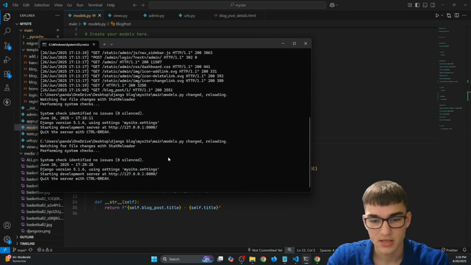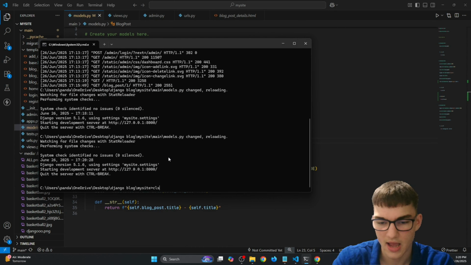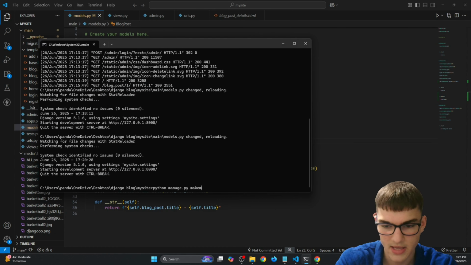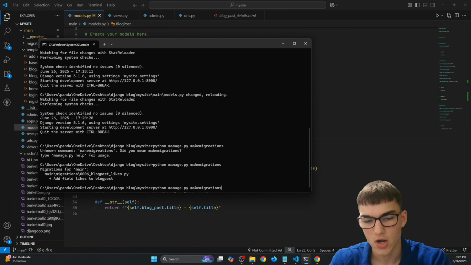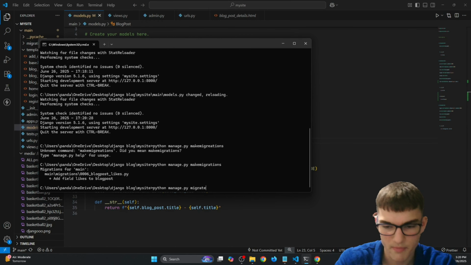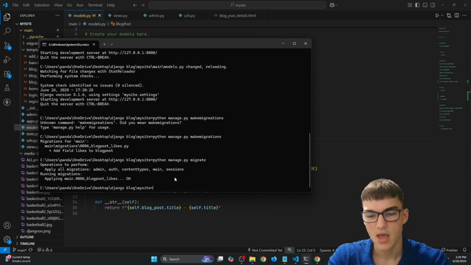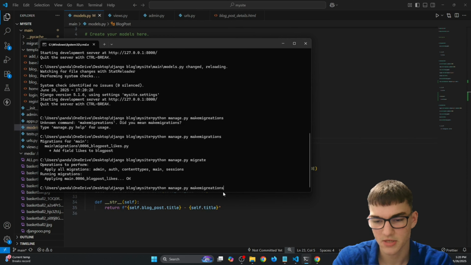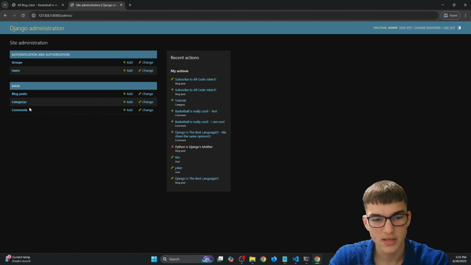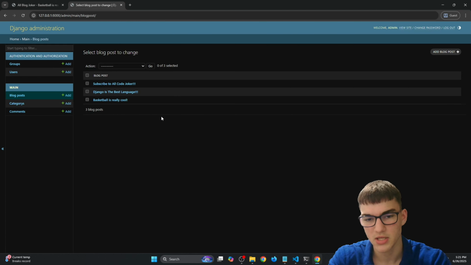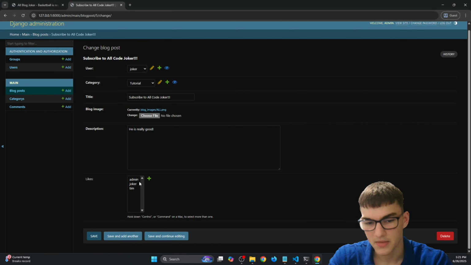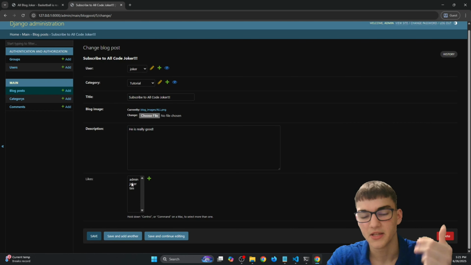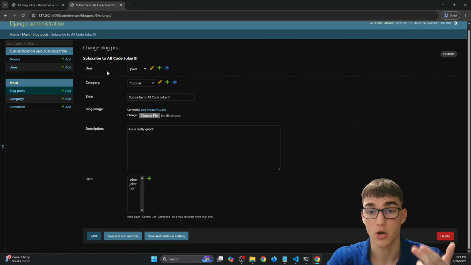Alright, and once we've done that, we can now save this and add migrations. So makemigrations, and also we want to push them, so migrate right here. And yeah, that should be it. Now we can run the server, and if we refresh our admin right here, we can go to our blog post right here and see that yeah, we have the likes field added to our blog post model right here.